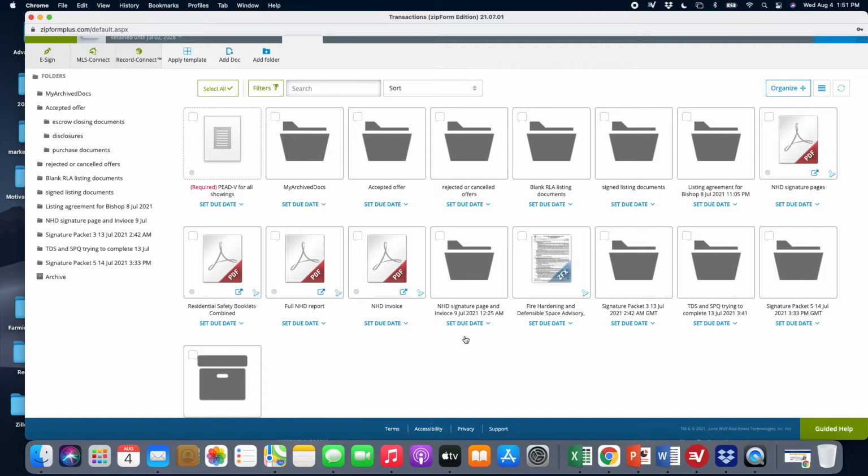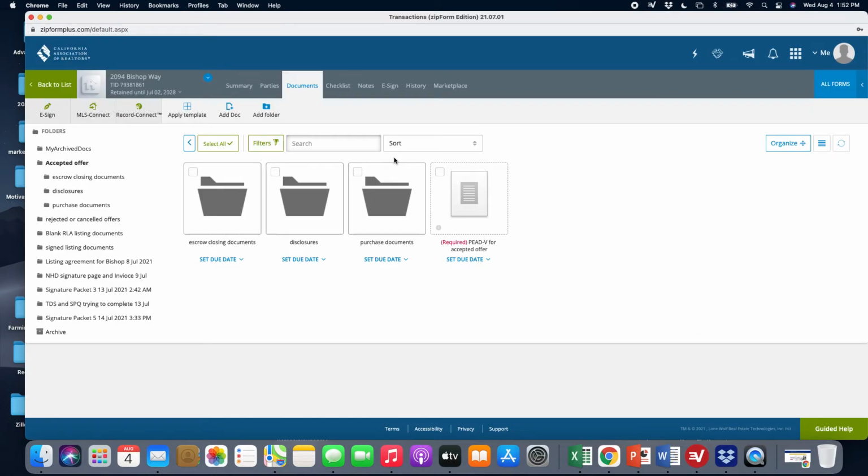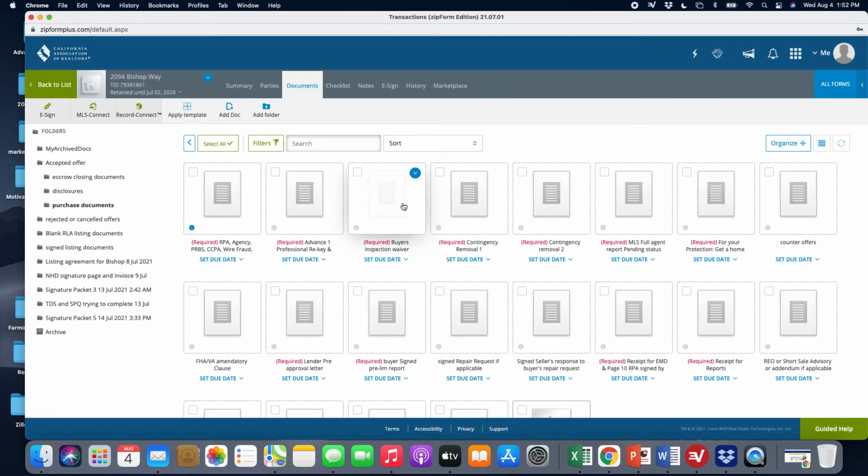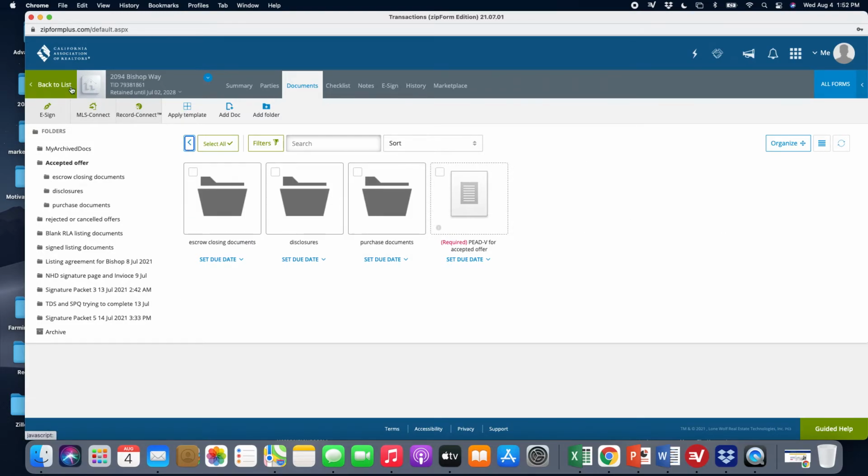Here it doesn't matter. I don't care what's there. You can put everything under the sun in there. This is all your working space, to work your documents. Your accepted offer folder is the organizational part. That is where I want everything that's signed, completed. So under accepted offer, we only have these 3 folders: escrow, disclosures, and purchase.